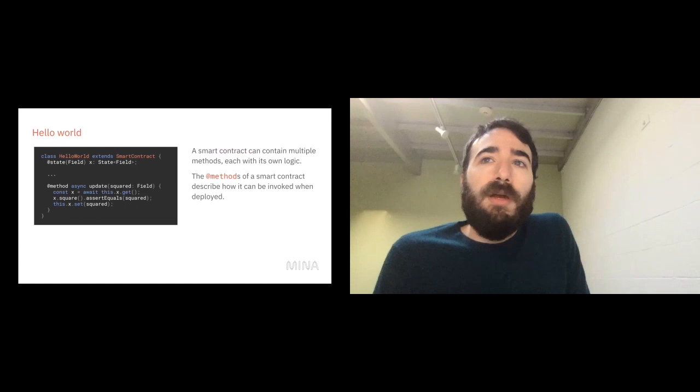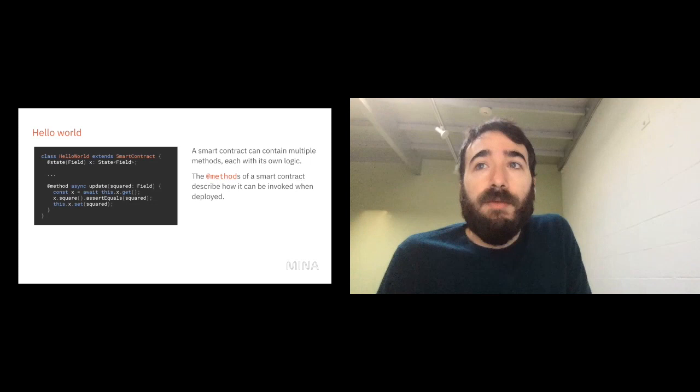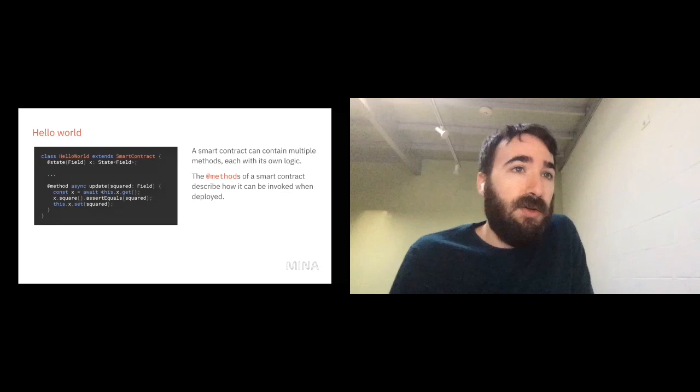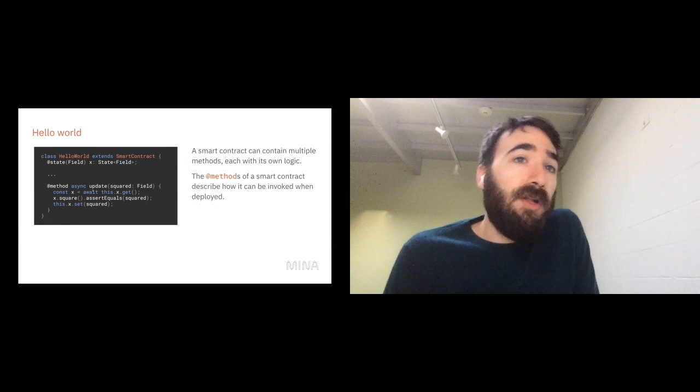Once we've deployed a smart contract, we want to start giving it behavior. Any smart contract can contain multiple methods that each have their own logic. The way that we define that is by defining methods on the class. For each method, you basically write @method. This method happens to be async, and I'll get into that in a minute. It's called update, and it takes one parameter, which is a field element.